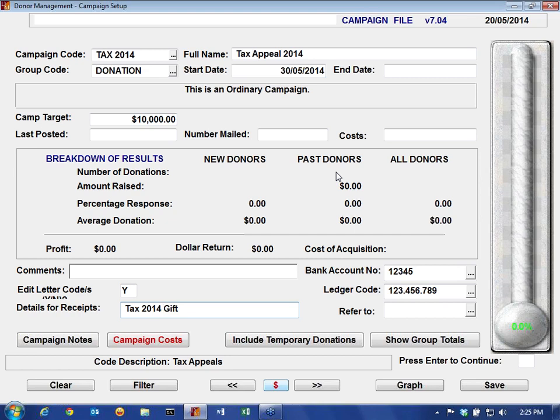You do have to specify something, and even if you know that you'll never give a receipt for it, you've got to put something there. Even if you put a full stop, that will keep it happy. Now, when I press enter, it's going to jump straight down to this press enter to continue. However, it skips over this refer to field. If this was a special campaign that you wanted all donations to appear in the refer to report to one person, then you could pop that person's name in the refer to list.